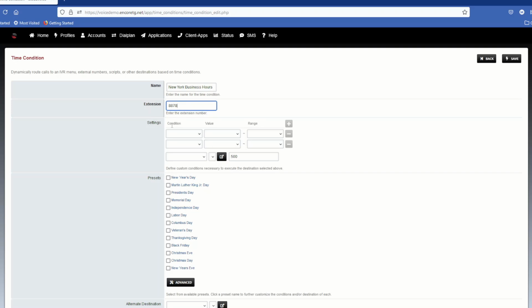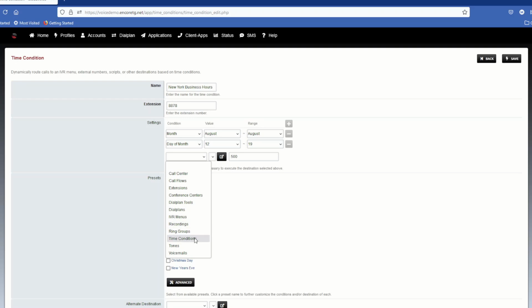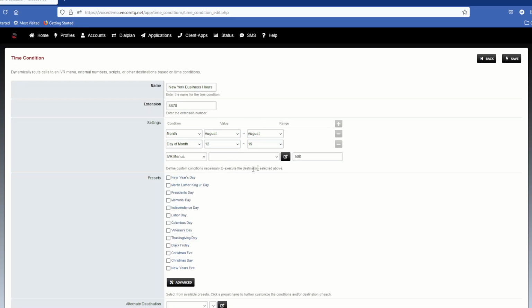Under the Settings section, you can create conditions. If calls match those conditions, they will be routed to the destination listed under the setting. Additional conditions can be added to a setting to meet more specific needs by clicking the plus symbol in the upper right corner of the setting. They can also be removed by clicking the minus symbol at the end of the condition.